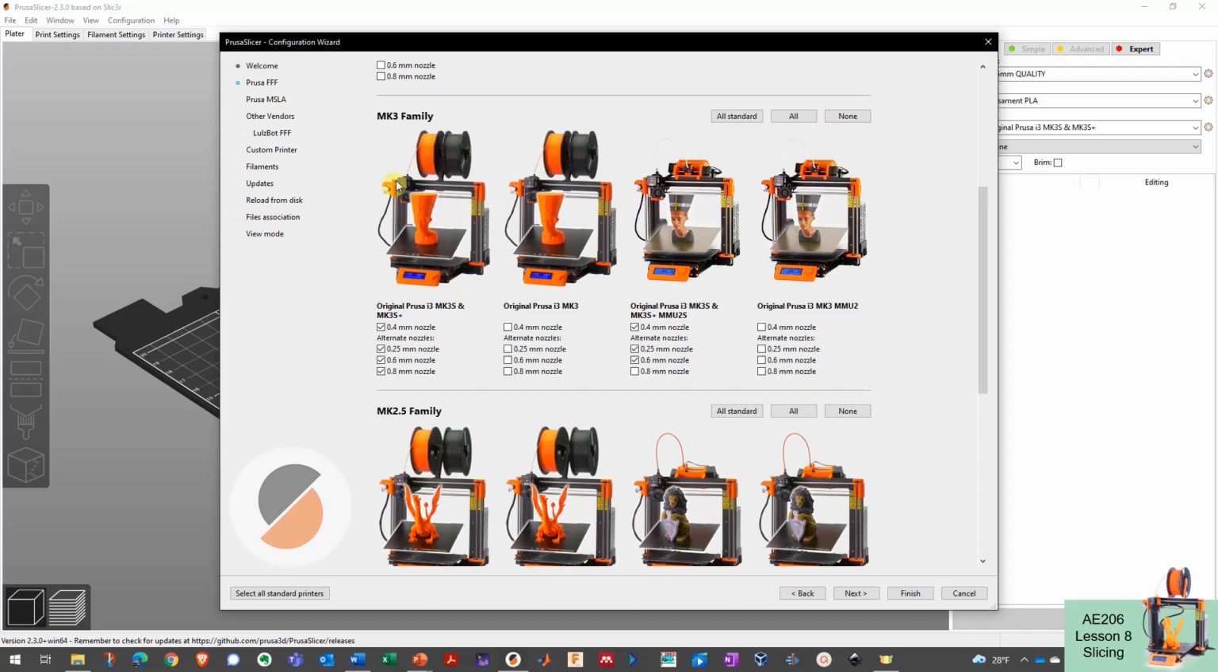The kind of printer that we have in Dfan is this one right here, the original Prusa i3 MK3S and MK3S Plus with a 0.4mm nozzle. Do not check any of these other nozzles. You will not need them. Do not check any of these other printers in your setup. The only printer you need in your setup is this one with a 0.4mm nozzle.